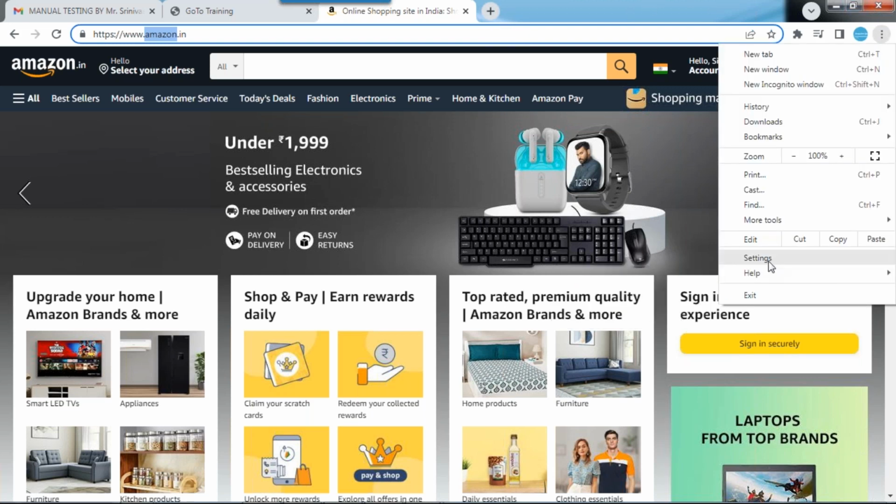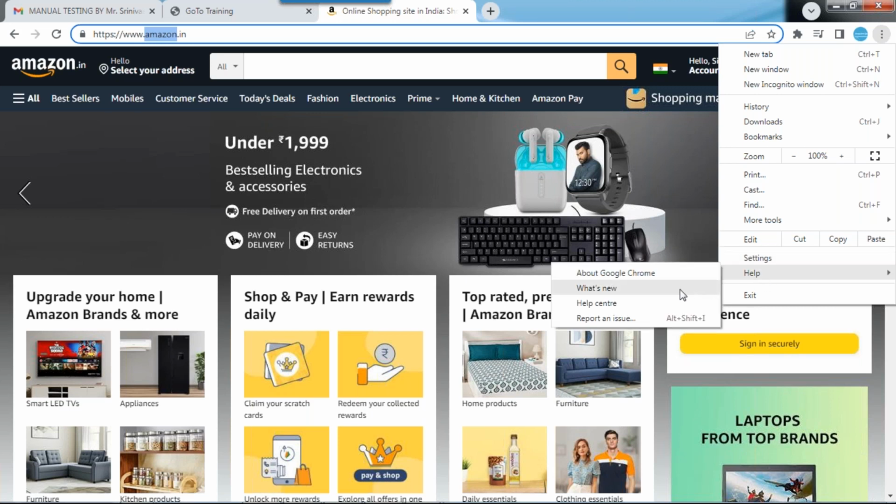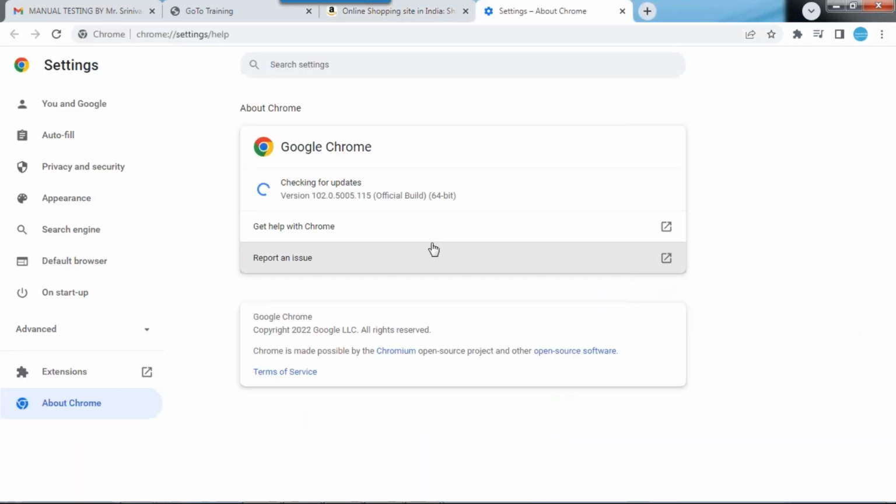So just now we saw, that is also very, very important, because mostly in real time we need to check the versions. Suppose this version is not supported for Amazon.in, so you need to take a screenshot and send it to your developer. Then the developer will look into it and say that it is not supported for the higher-level version, and that you can download 97 or 98.